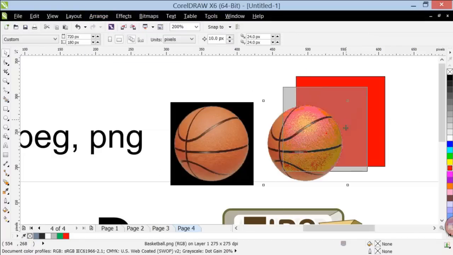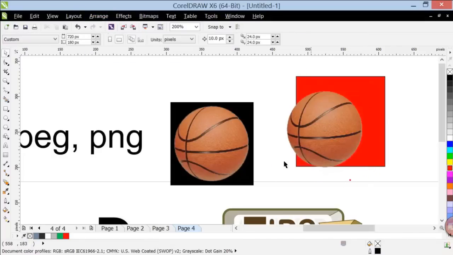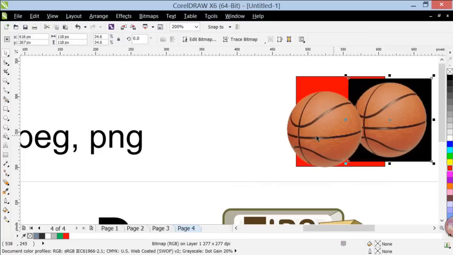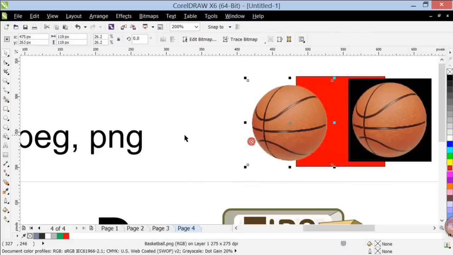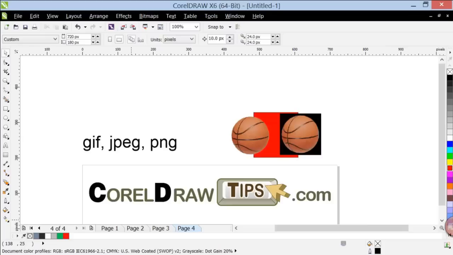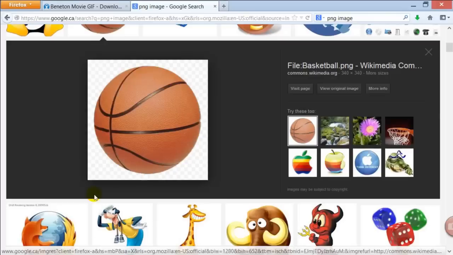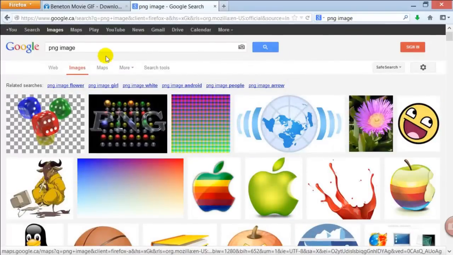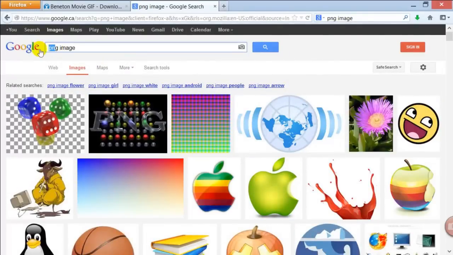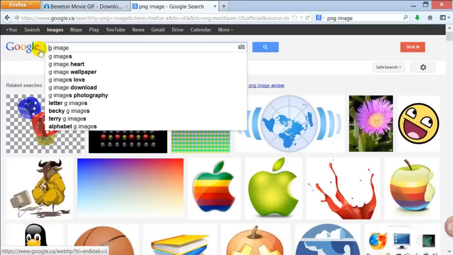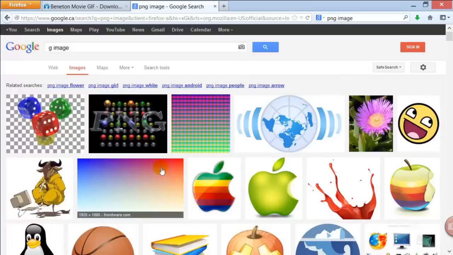Okay, see, it's transparent. This one is not transparent because we just copy and paste. But you won't have a problem with GIF and PNG and JPEG. The JPEGs are fine. If you copy a JPEG and paste, you won't have that problem with the black box.